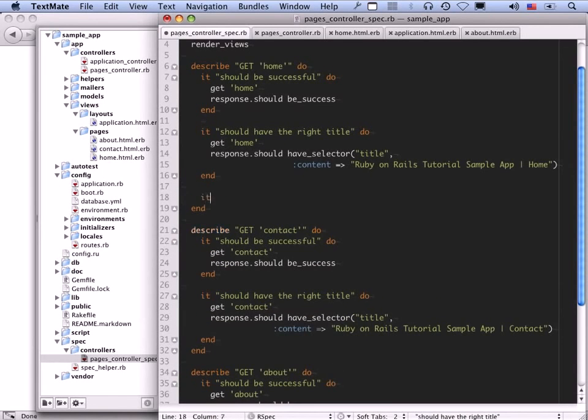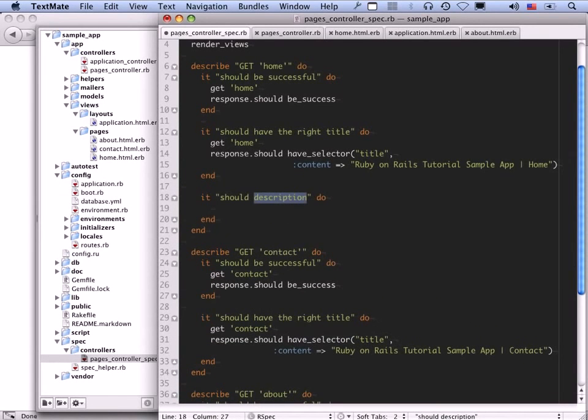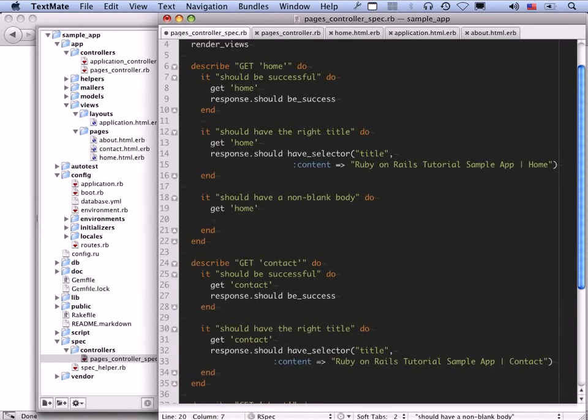So the way to do that is to say it should have a non-blank body. So we're going to get, boy, my fingers sure want to type get, don't they? It's an occupational hazard. Get home. And now we want a test line that says that the response result, like the text resulting from the response, should not match a non-blank body.